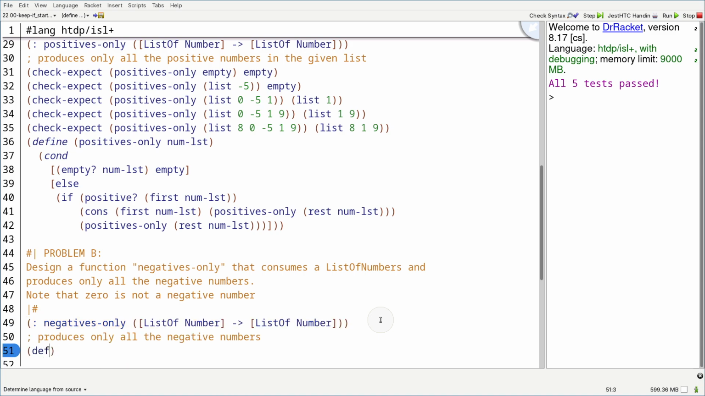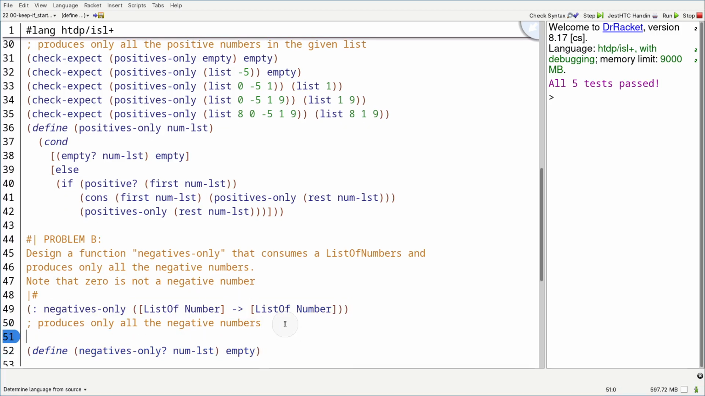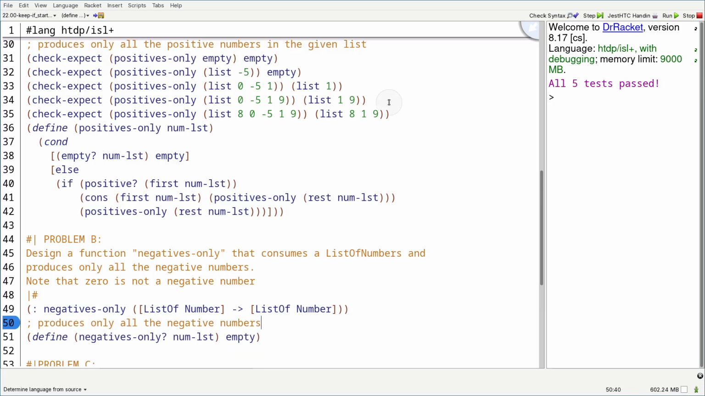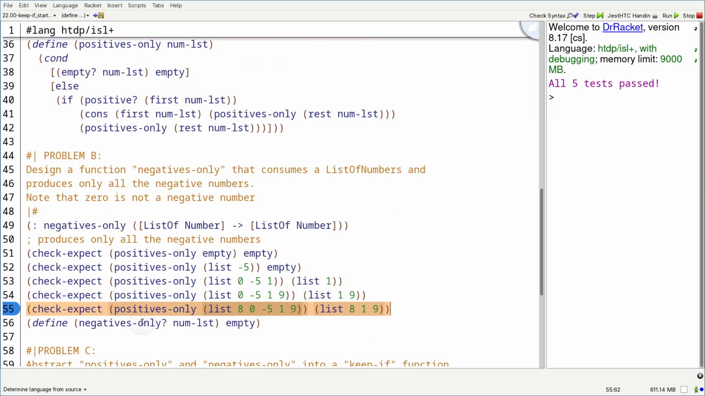And then next is the stub. Negatives-only consumes a list of numbers and then produces a list of numbers. And empty is a list of numbers. All right. Signature, purpose, stub. Let's write some examples here. Check-expect. Let's just actually copy and paste all these examples above and then just rename it to negatives-only for the sake of time.